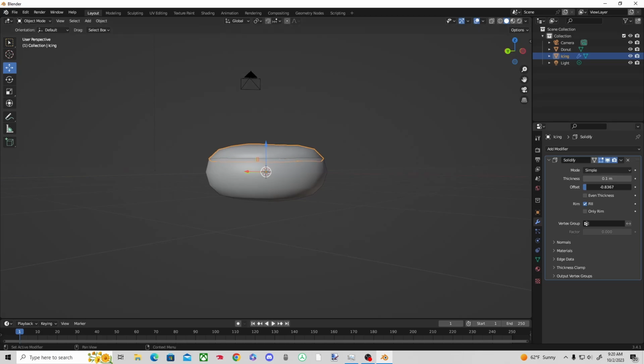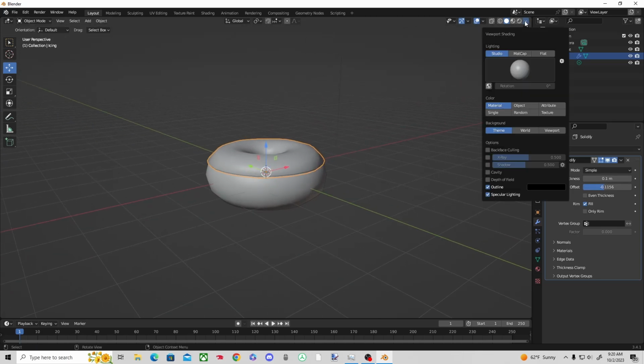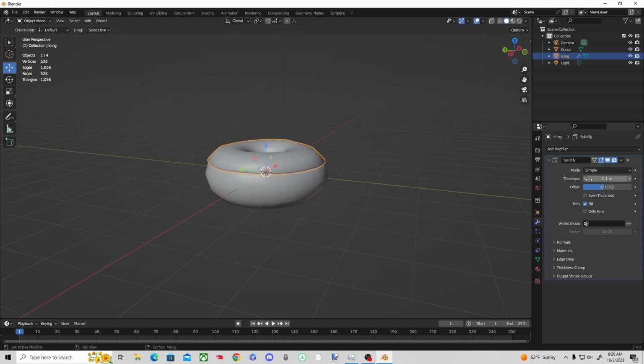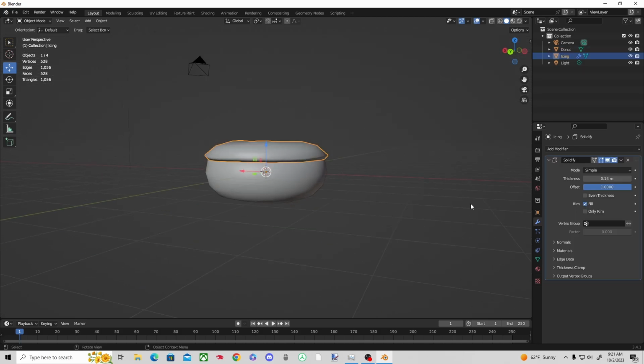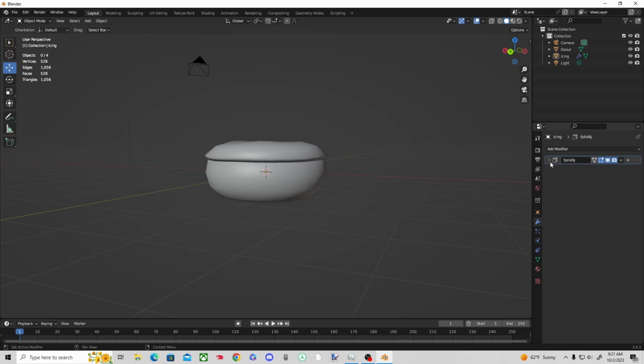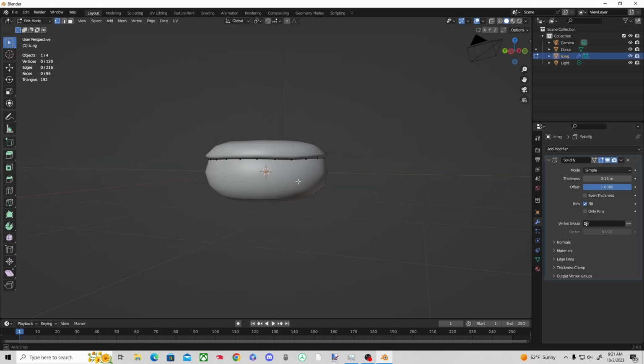And then to thicken the icing so it doesn't look so monotone and exactly in tune with the donut, I add a special modifier called solidify, which pretty much just makes it thick. It makes it a full-on object instead of just a little pane, or a face. So instead of just being vertices, it actually has an actual object.